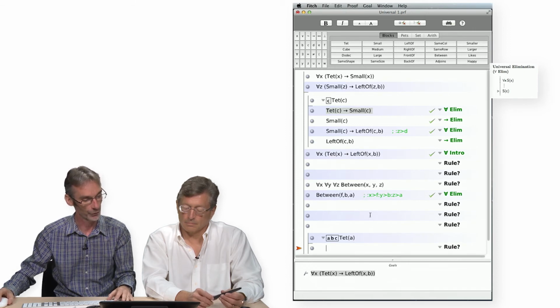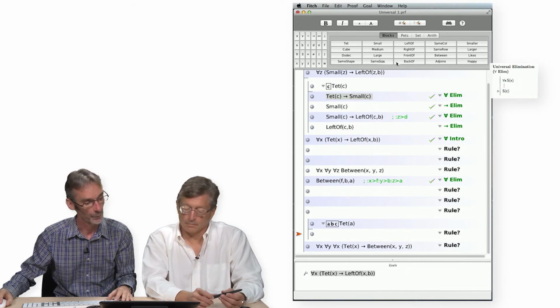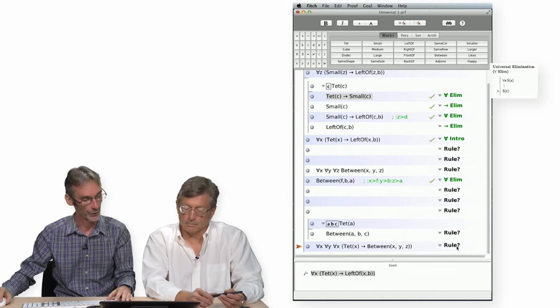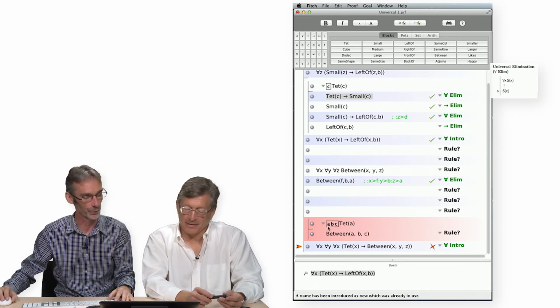And in this proof, if I can prove between A, B, C, I can do that using universal introduction, citing this subproof. Unfortunately, A and B and C have already been used in this proof up here, and I think I have no constants left that I could use. But the principle should be clear.